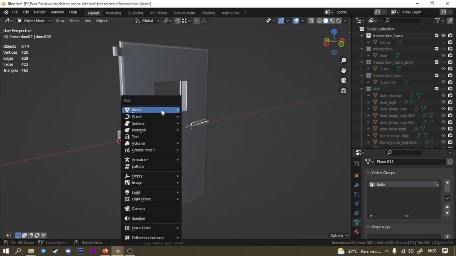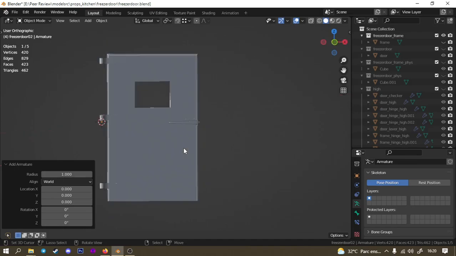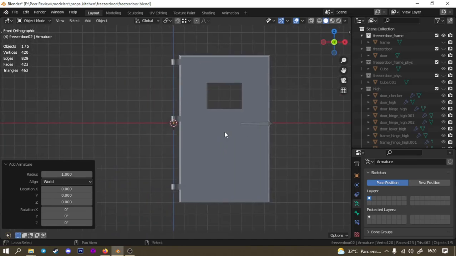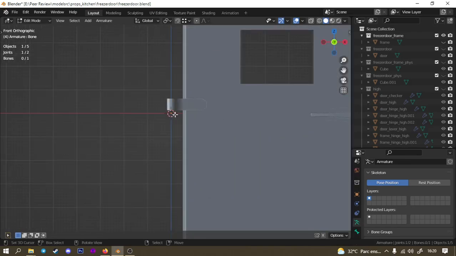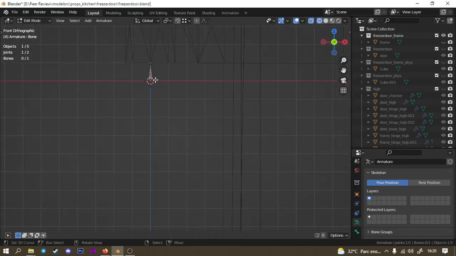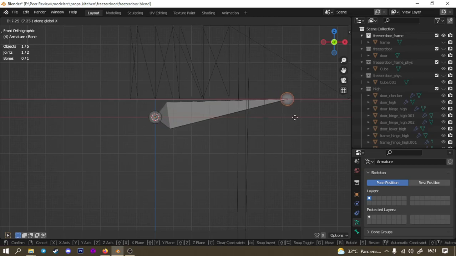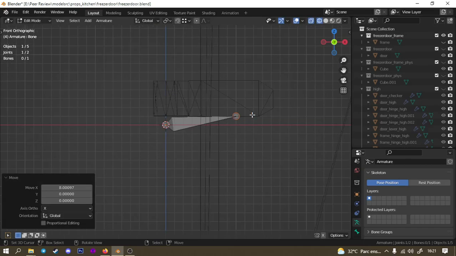Next step is making an armature. I usually start with a single bone, just like this. Let me put this here. Okay, here. And if we look at this, we can see it's going up. It's not supposed to go up. Instead, it's supposed to go here in the x-axis. I'm just gonna move it like this.